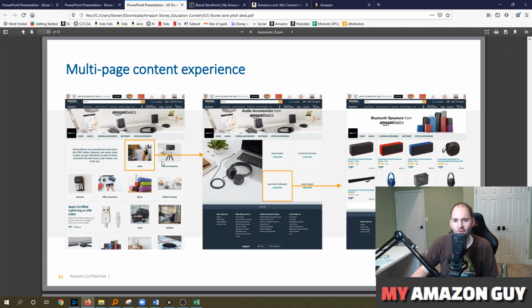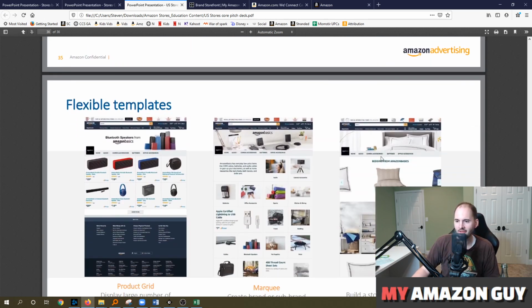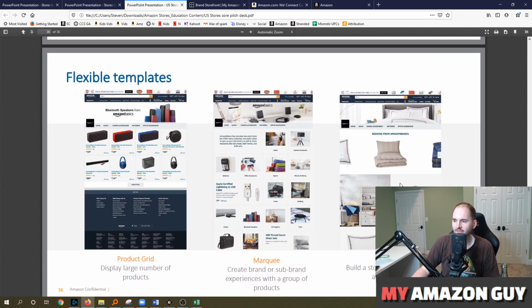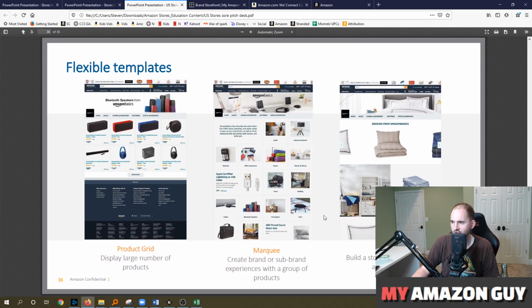Now, here's why you don't link them to the brand store. Here's a great case example, because that's 3 extra clicks. And if you're advertising your brand and you've got a keyword in mind, why give them 3 extra clicks instead of landing them on the product detail page? That's why I don't land them there, in my opinion. A lot of flexible templates. You can see 3 different case examples here: product grid, marquee, and showcase.